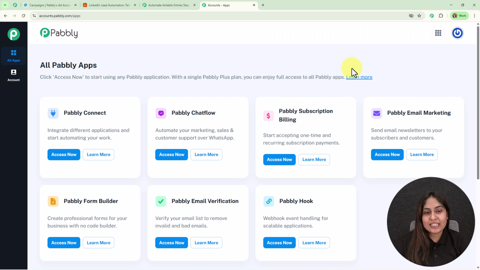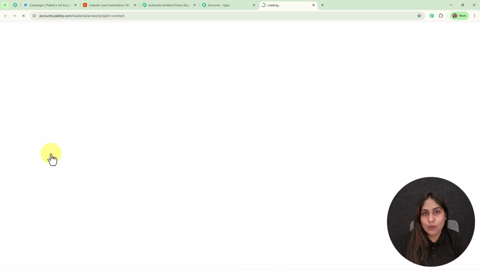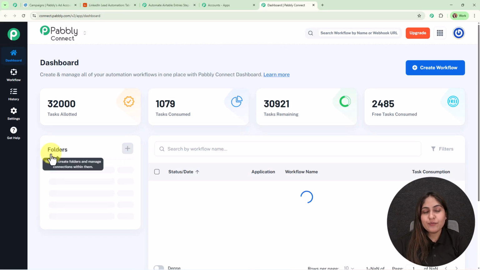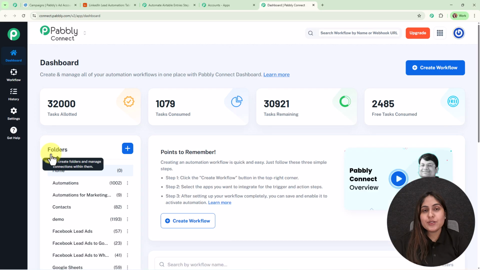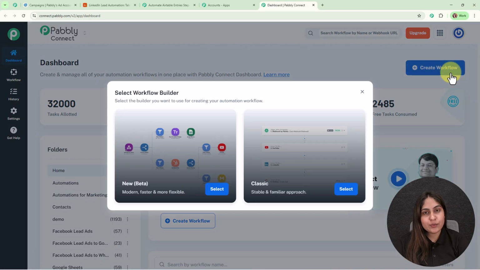Alright, so now after signing in, you can see the all Pabbly apps window where you can see all the applications of Pabbly. From here, you need to access Pabbly Connect by clicking on Access Now, and it will take you to the dashboard of Pabbly Connect. Now here to build a new connection, I need to create a workflow first. So for that, we're going to click on this Create Workflow button.